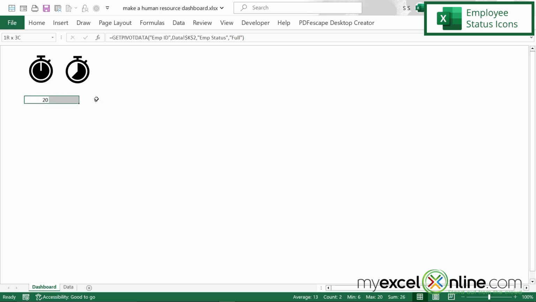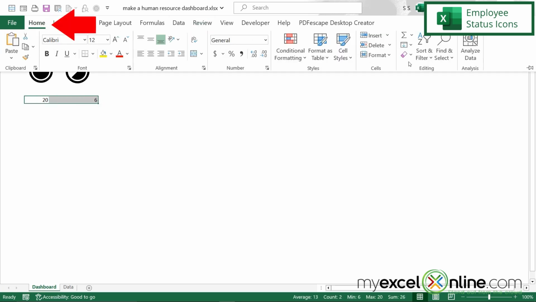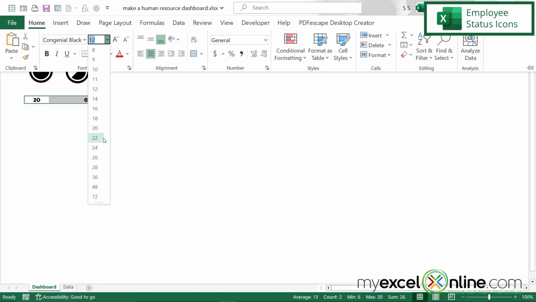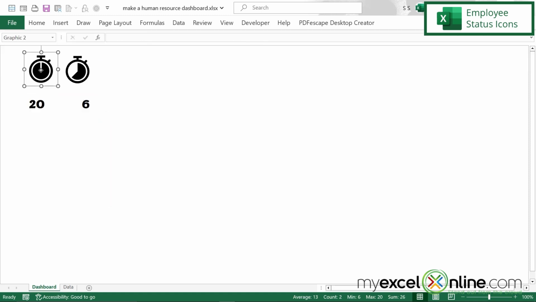Let's highlight these cells right here, and go up to home, and go to center. And let's also make this font a little more interesting. So I'm going to go here, and let's pick this black one here, and just make it a lot bigger. And then I'm just going to move the graphics here and here. And that's the beginning of my dashboard.